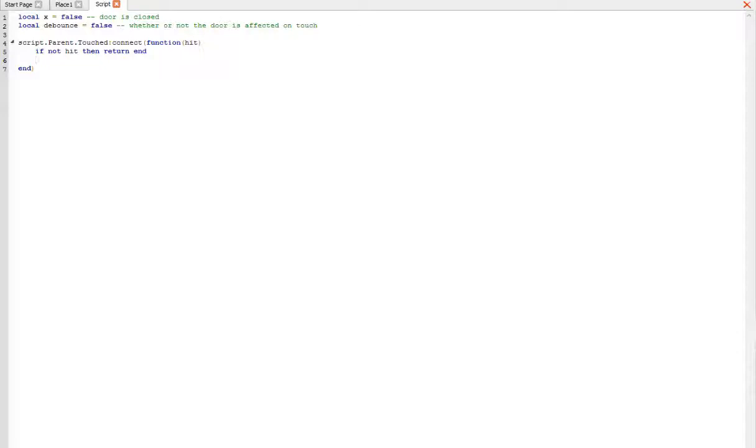So the second line here is if debounce, then return end. This will make sure that if the door is opened, then it will not open again if somebody touches the door. I will not be setting up a permission system for this door. You're going to have to look up how to make a VIP door. This is just for basic scripting.